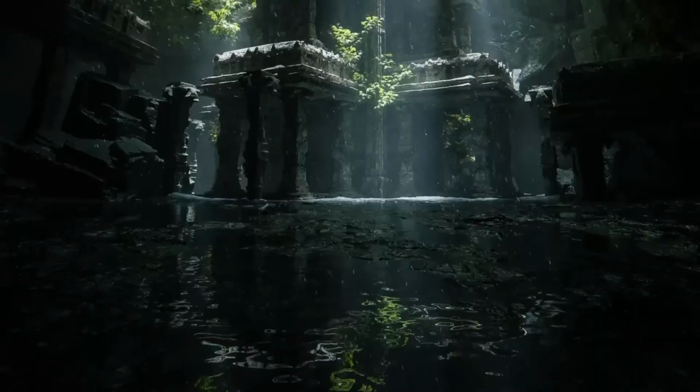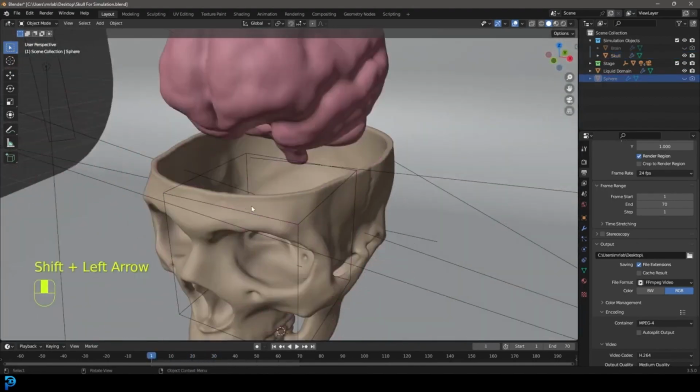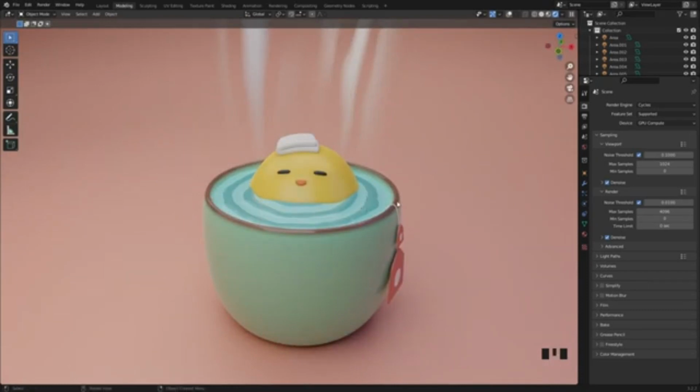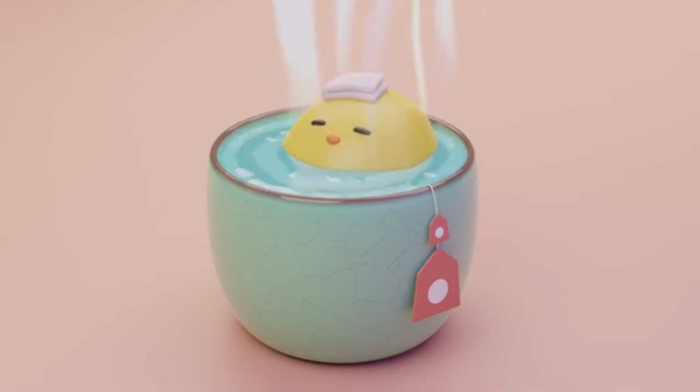From creating realistic water materials to making a melting brain liquid simulation, there is something for everyone in this list of tutorials. Whether you are just starting out with Blender or looking to upgrade your skill set, these tutorials will help you get the most out of the software. Let's take a look at the tutorials.